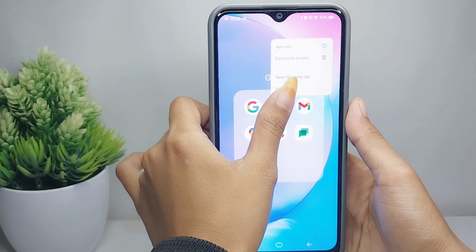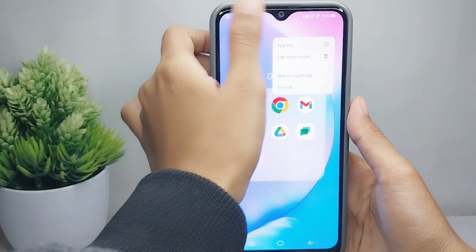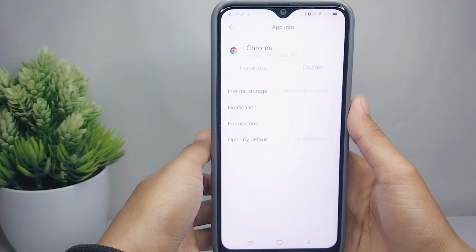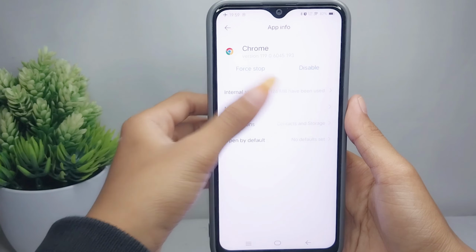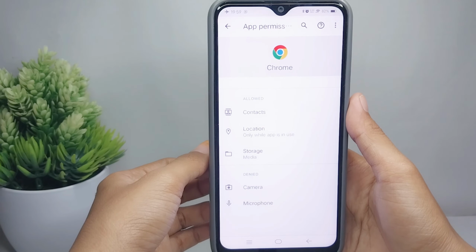And then here you can select App Info. After that, here please tap Permission. Okay, and then here there are two sections.